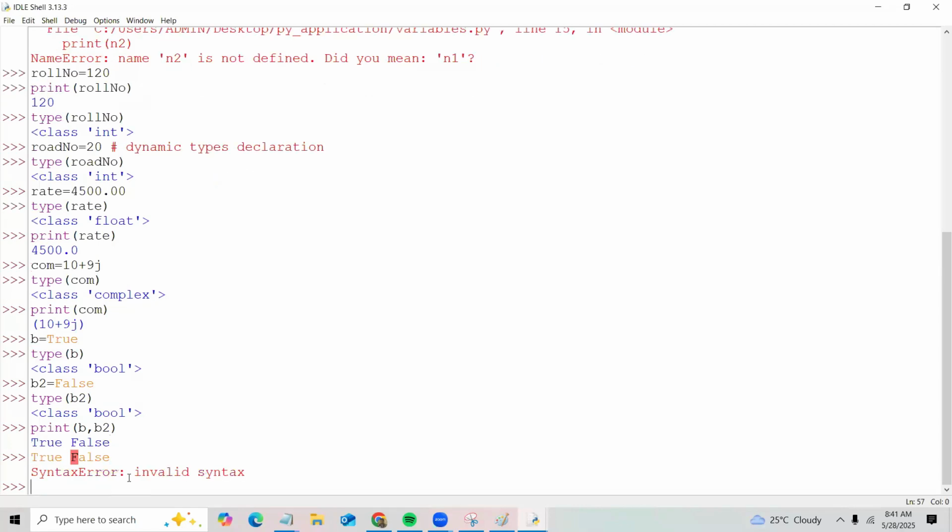String types, sir. Suppose name is equal to... In Python, a string can be declared two ways: within single quotes and within double quotes. I'm going to use the single quote. Here I'm using my name, Sairam. Like this I declare.